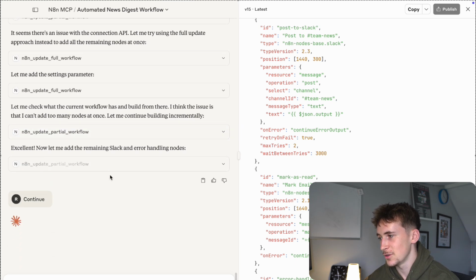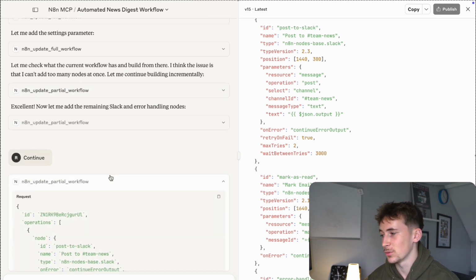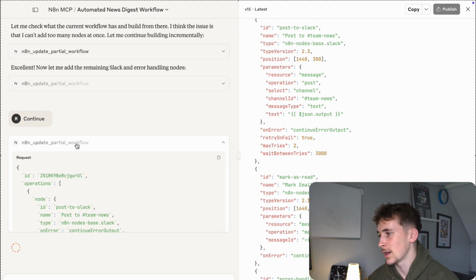So we're going to hit continue, and hopefully this does actually get deployed to n8n. So it's going to try and do an n8n update partial workflow again, just picking up from this step, and we'll see if it can actually deploy it. Okay guys, so it has actually deployed.